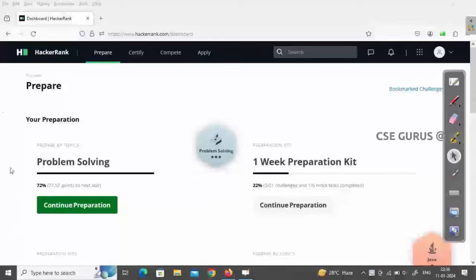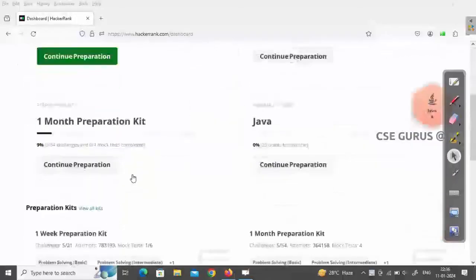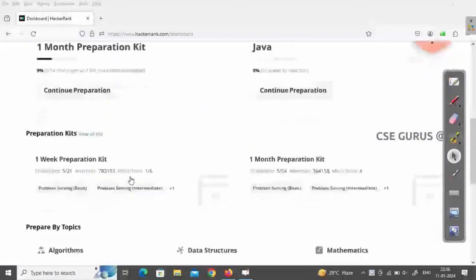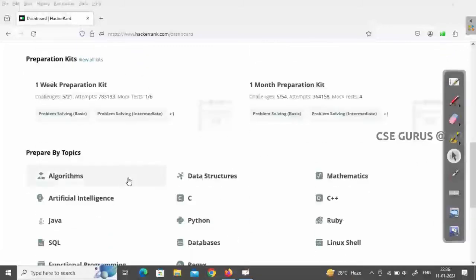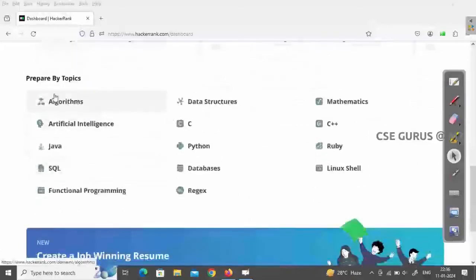If you consider the questions, you can see them down in this website, Hackerrank.com. You can prepare by topics. I'll try to go for algorithms first, next data structures. Like this, I'll try to take the questions and solve each and every question.